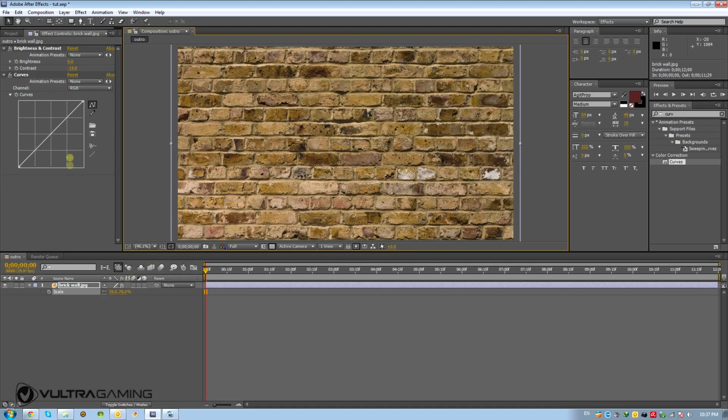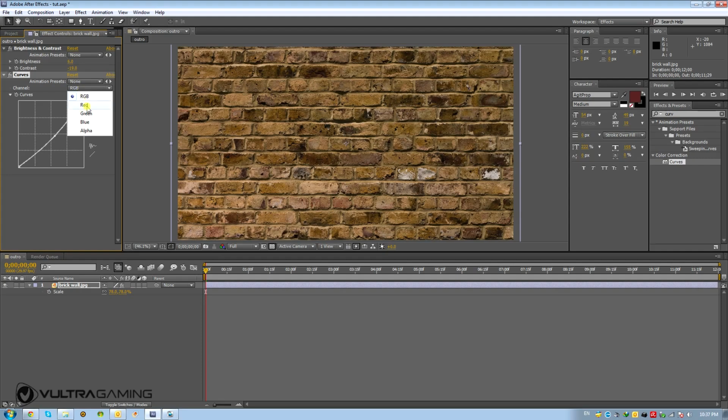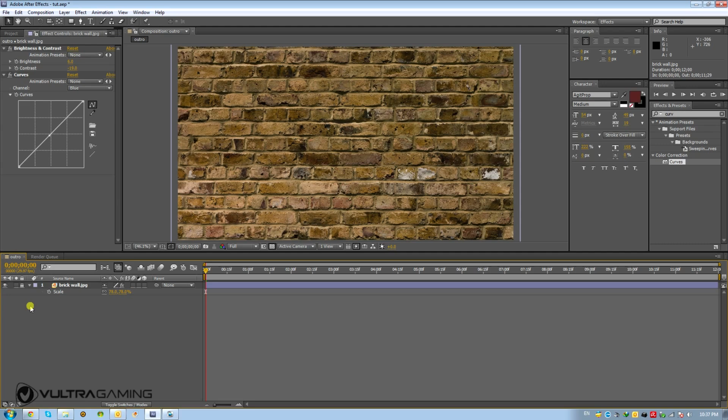Okay, now as far as curves go, I'm going to just give it a little more contrast, maybe darker. Let's see, maybe increase the green just a little bit, maybe increase the blue just a tiny bit, or maybe not. You choose how you want it to look. So when you've got it to look about right, you press the little lock button right here to lock the background down so you don't move it anymore.